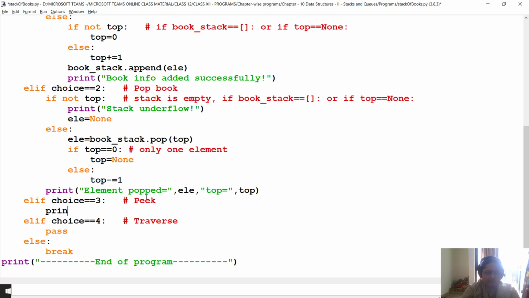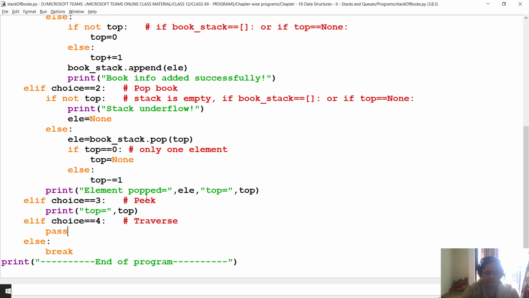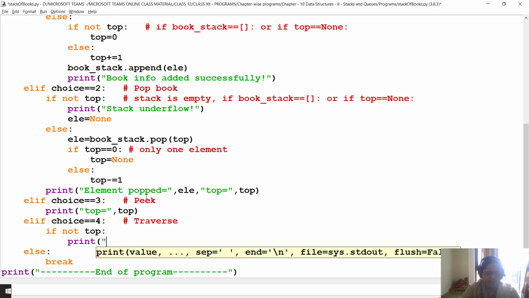Then peek, top equals top. Traverse: if top is equal to none, or if not top, I will simply write stack is empty.